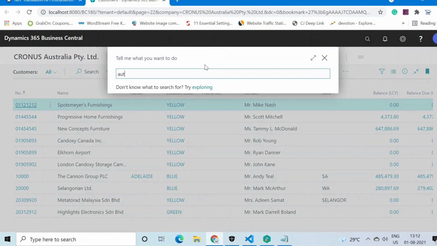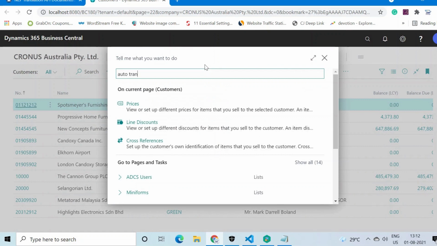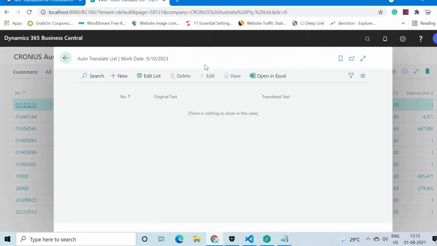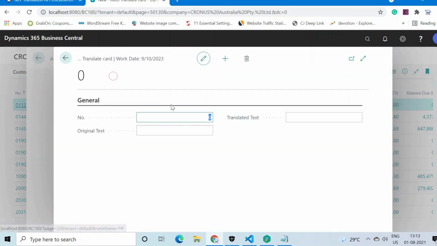So let's run your page, auto translate list, click on new, provide the primary key, and now let's say I pass, let's say, never give up. So this is an English language, and we are calling it the original text. So just press enter.